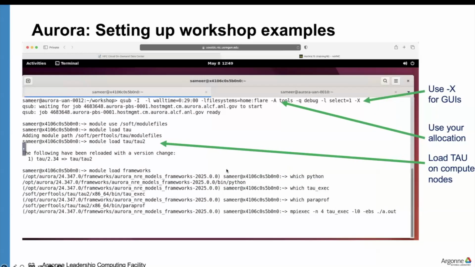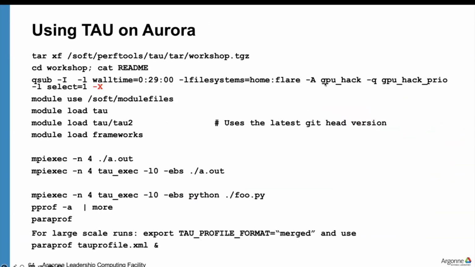Okay, so when you're logging into a remote node, you can then say qsub -I and then give your account. As I have shown in the other slides, you have to say -A GPU hack, and the queue is called GPU hack prio for priority queue. And then remember to use the -X for the GUIs. So this is what you say, -q GPU hack priority, and then give the capital -X option.